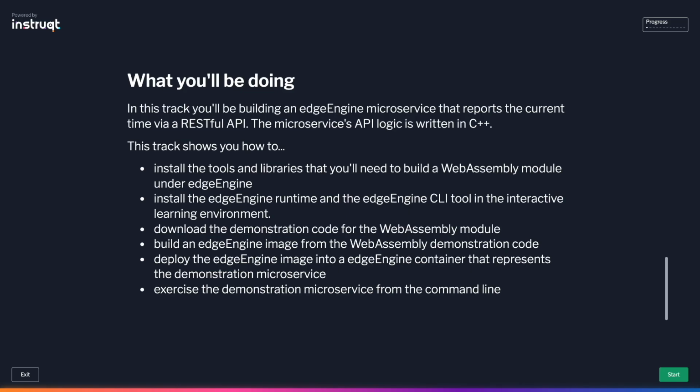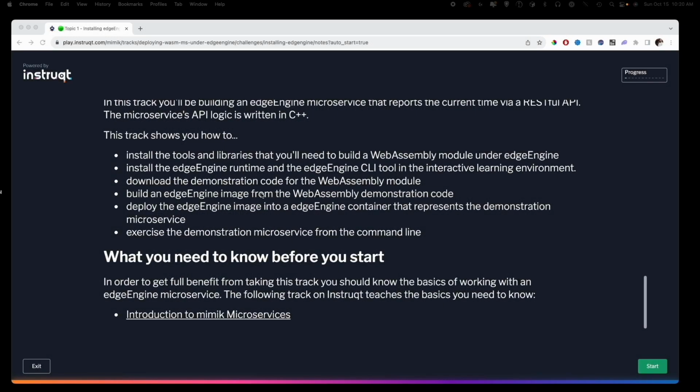In order to get full benefit from taking this track, you should know the basics of working with the edgeEngine microservice. And there is a previous video and Instruqt track we did that explains it, and we'll put the link below so you can view it if you need to review. I'm going to do the work of installing the WASM Microservice under edgeEngine and getting it up and running. So let's start the lesson.